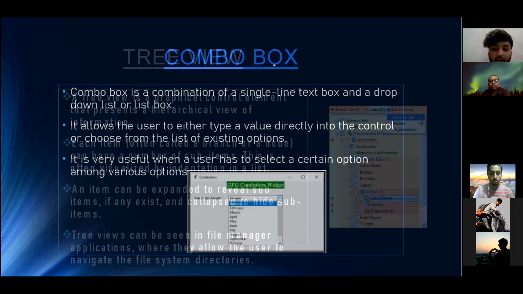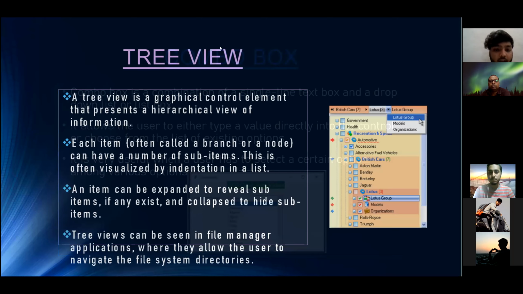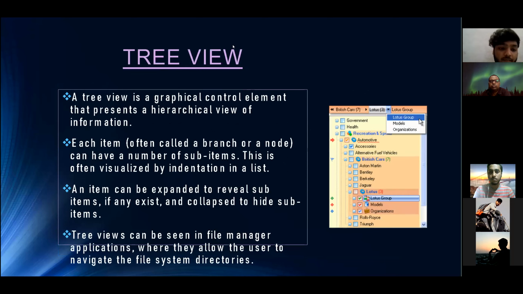I am going to present about tree view. A tree view is a graphical control element that presents a hierarchical view of information. Each item, called a branch or a node, can have a number of sub-items. This is often visualized by indentation in a list. An item can be expanded to reveal sub-items, if any exist, and collapsed to hide sub-items. Tree views can be used in a file manager application, where they allow the user to navigate the file system directories.